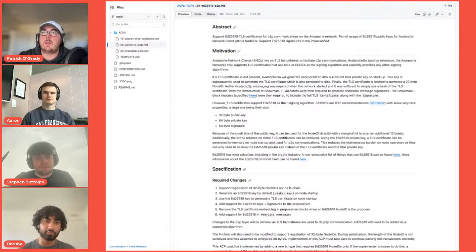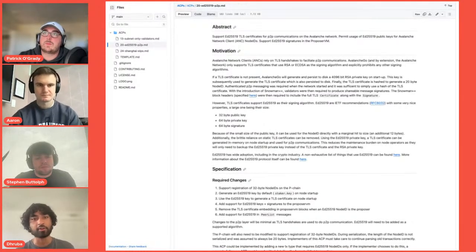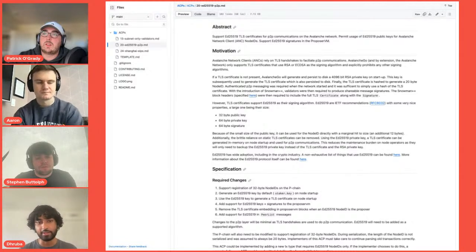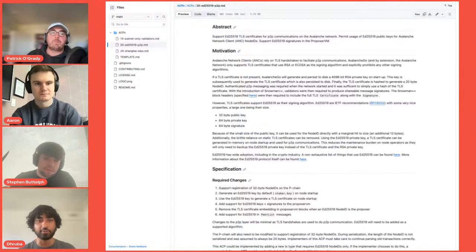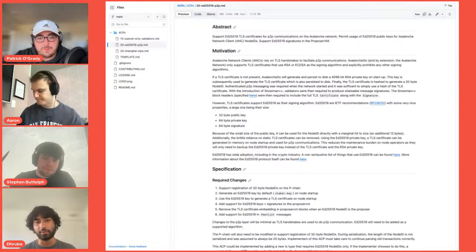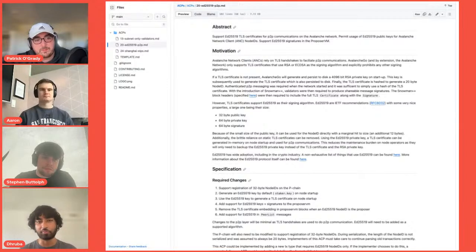AvalancheGo explicitly prohibits any signing algorithm for TLS certificates other than RSA and ECDSA. And since it's the predominant Avalanche network client on the network, that means the entire network does not support any other signing algorithms. So phase one of this will be to enable ED25519 TLS certificates. Additionally, we will probably want to cut over to just using the public key itself for node ID identification. This will make it a lot smaller in multiple regards.